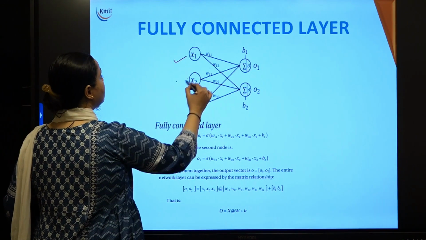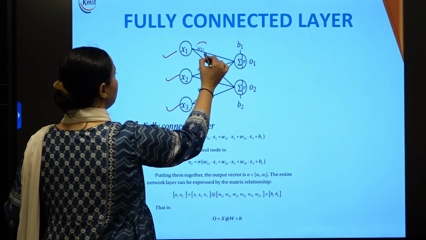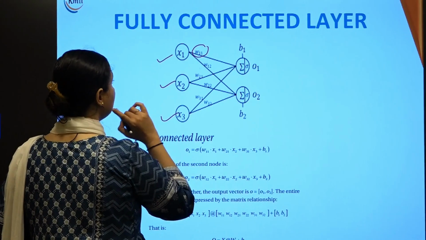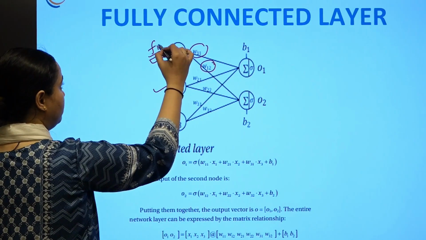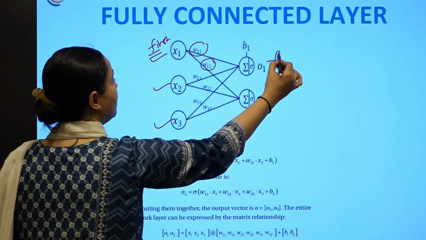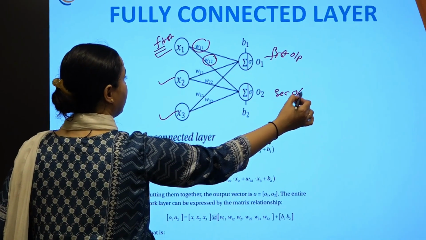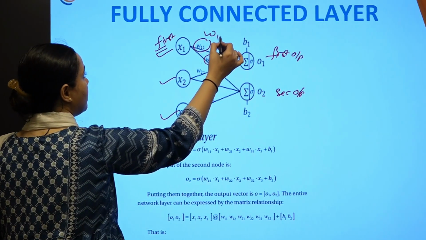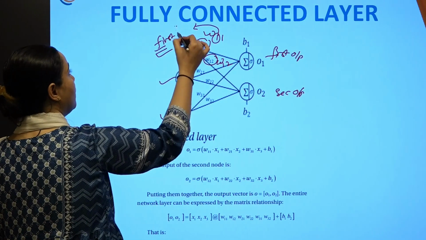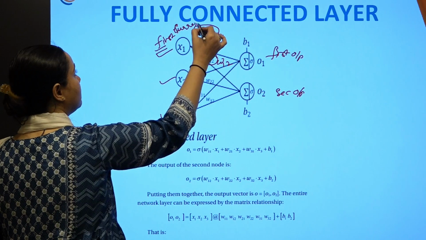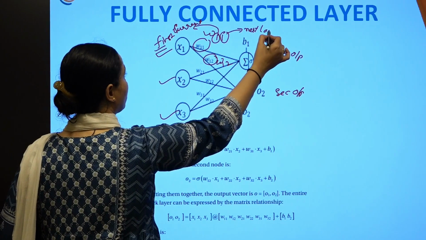Suppose you have 3 neurons, x1, x2, x3 are the inputs to it. The weights are W11. Now what is this W11 and W12? This is the first neuron and this is the first output. This is the second output, O2, that I am referring to. So, I write this as W11, I write this as W12. This first subscript represents the current layer and this subscript represents the next layer where it is connecting to.